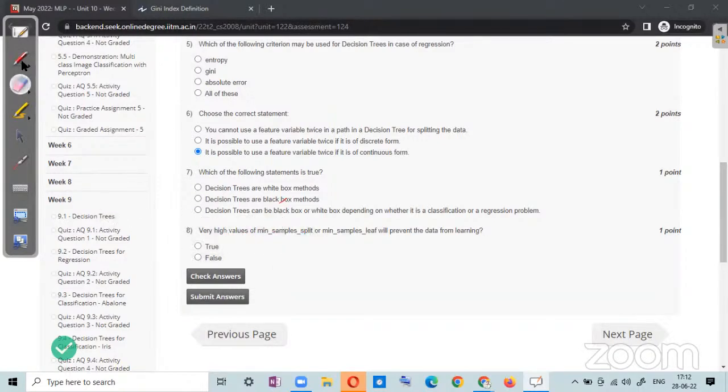Hello, sir. Before you go to the next activity session, can you please explain the sixth question with an example, if you can? Sixth question, sir. It is possible to use the feature variable twice if it is of continuous form. This one you want me to explain? Yes, sir.